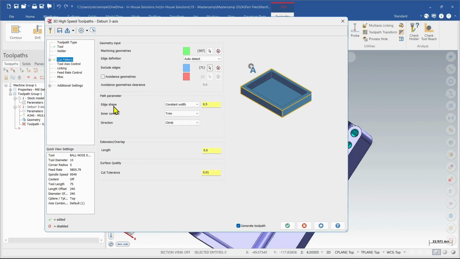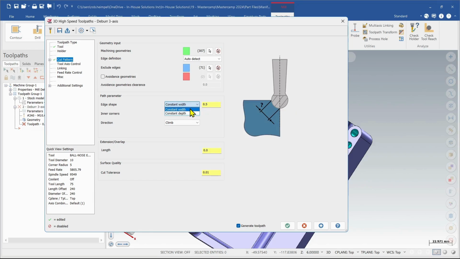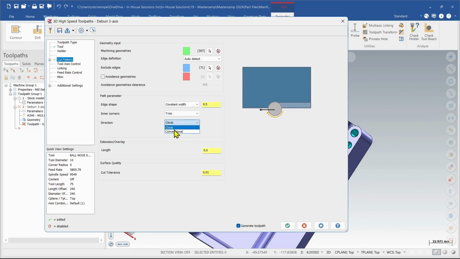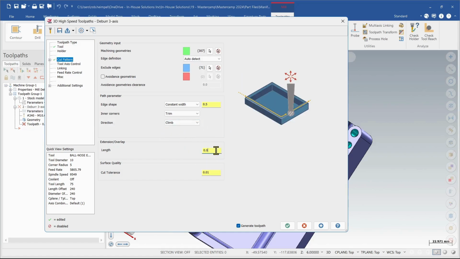And then the next section, I can choose my path parameters. If I want a constant width or a constant depth, and the edge break, the amount of the edge break. I can choose the direction I want to go in, climb or conventional. I'm going to leave it at climb. I can extend out the length if I want to extend it out farther past certain edges. And then I have some options for surface quality, and I'll leave these all at default for now.